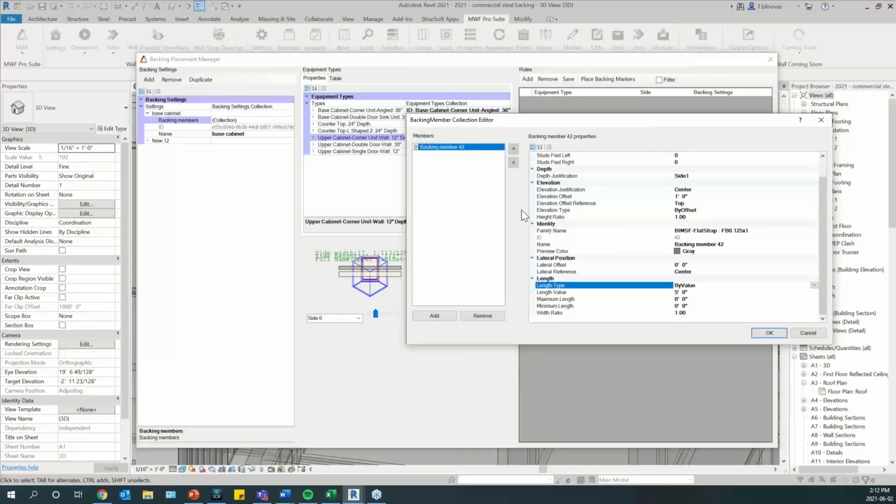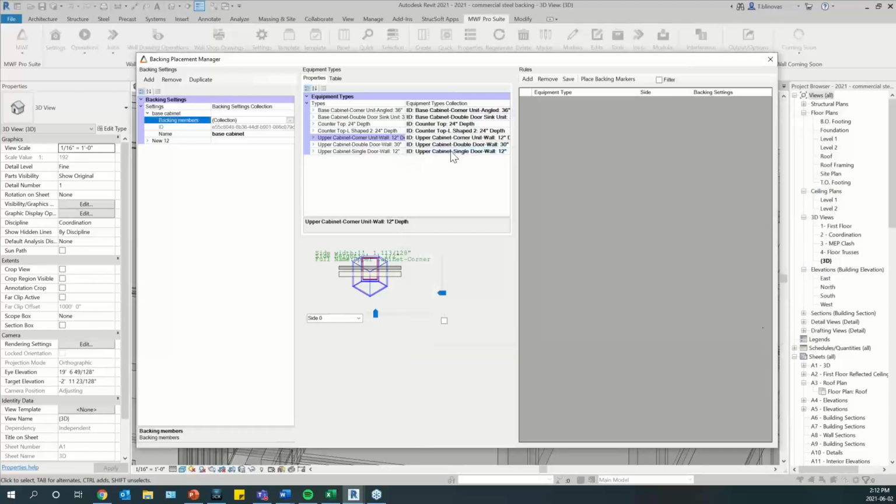And I only have one. I deleted the other member, so I'm just going to click OK here. And as you can see here in the 3D, let me just change it a little bit. This is where it gets a little bit tricky. You have to select the good side here to place the backing. And right now it's choosing the front of my cabinet, not the back. So we have to figure out which side is the good one.